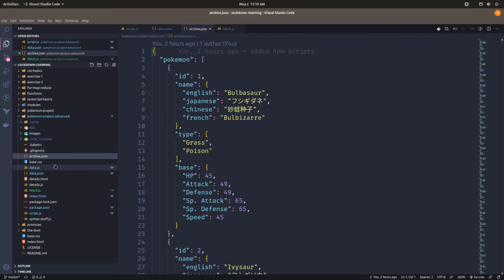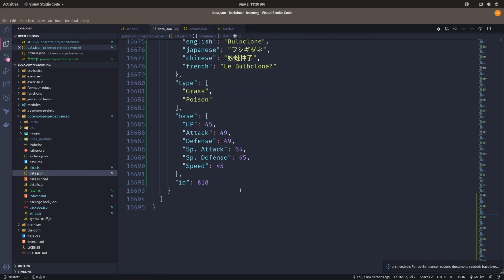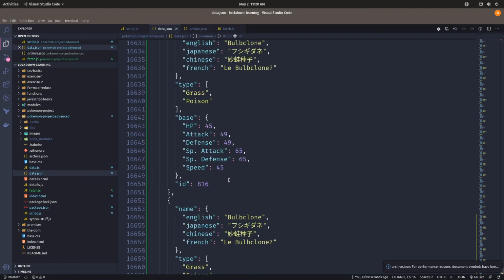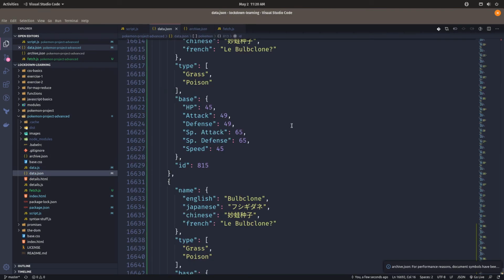Oh yeah, it is. It's called archive JSON. So if you deleted something accidentally, or it's not working anymore, or you created an empty one or something, you can just copy this archive into the data JSON and everything will be perfectly fine. Just so you know.